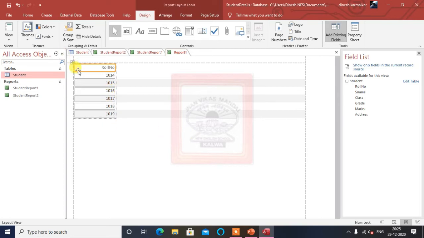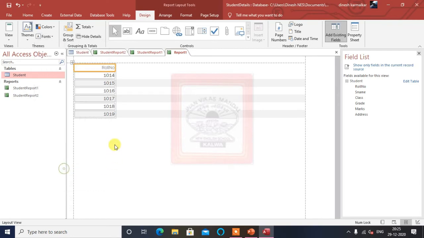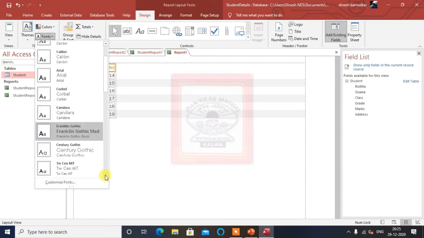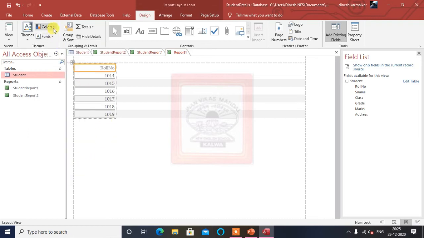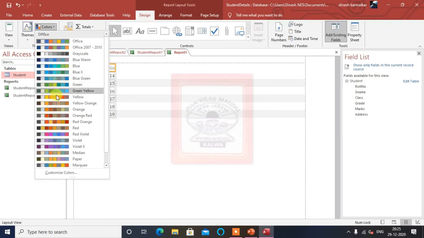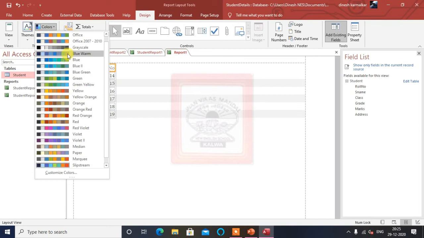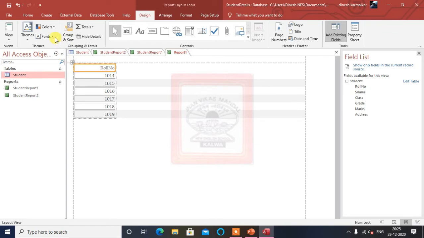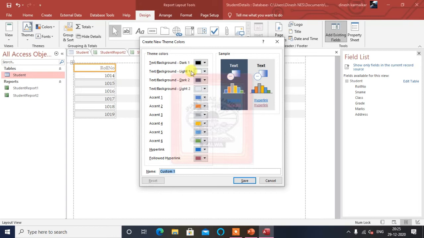And you can see here the fonts are also available, different ones. Let's say this, here you can see the font changed. These are the fonts here, and colors are also there. Different color schemes we are also getting. This is the Office scheme, which is the default, and here you can get customized colors also. You can see the text color can always be changed.